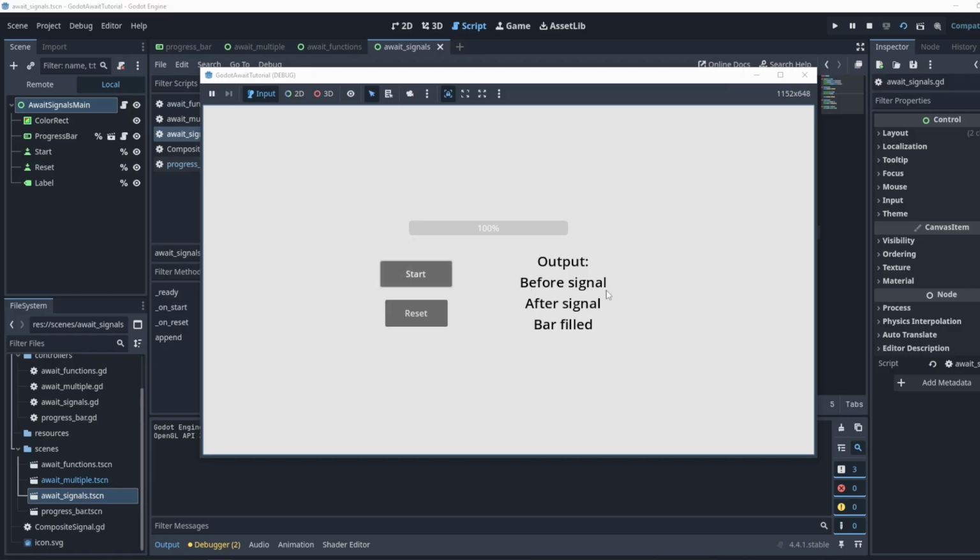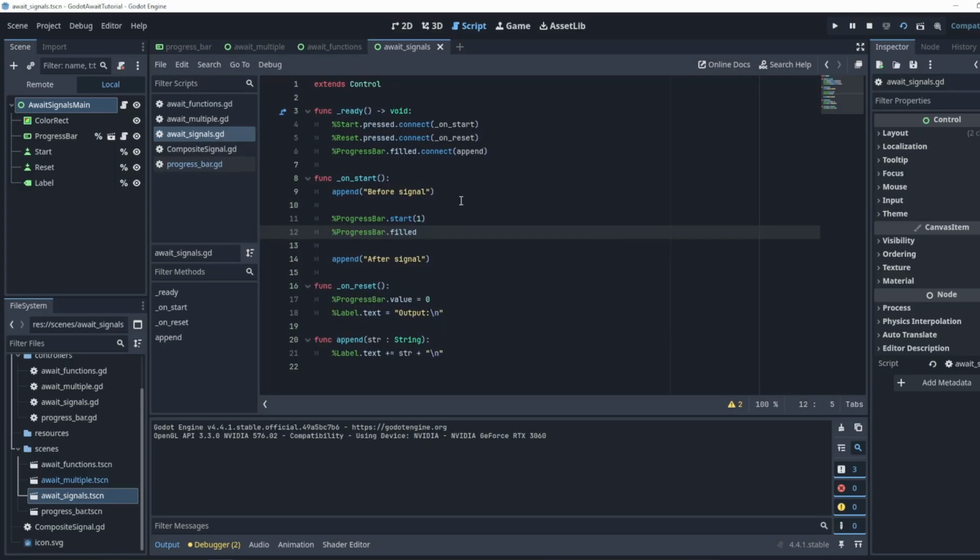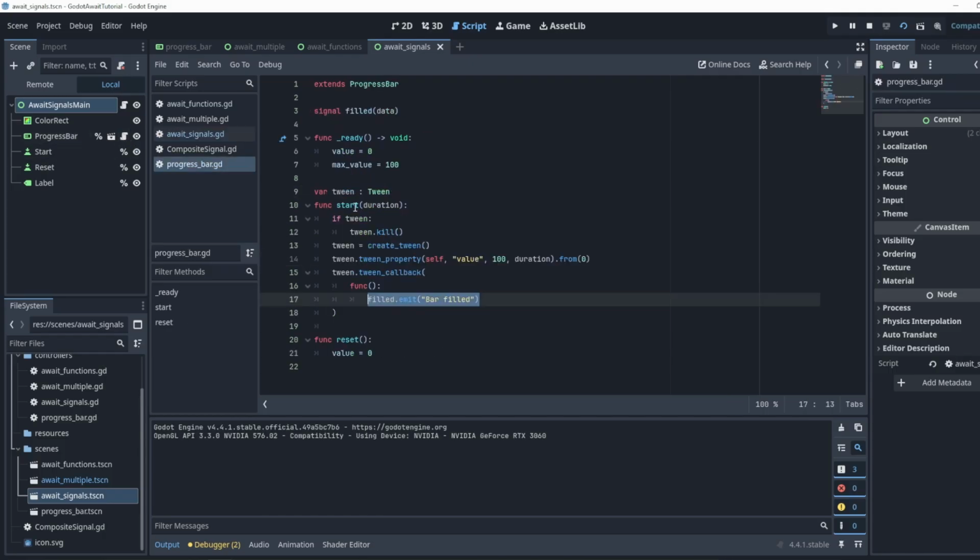We get before signal and after signal at roughly the same time, and only after the bar fills up in a second, then we get bar filled. So to look at the code, first, the signal is run, then the progress bar is started. This doesn't do anything. This just references a variable and does nothing with it, basically. Therefore, there is no pause in the function, and the function immediately moves to after signal.